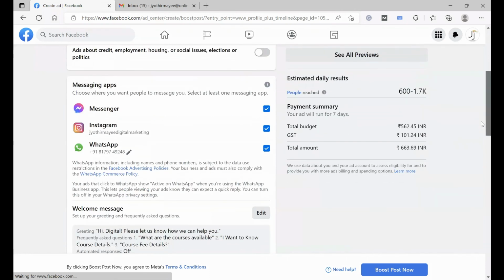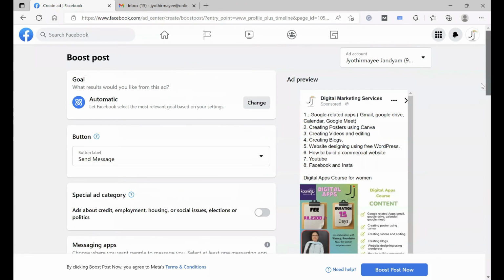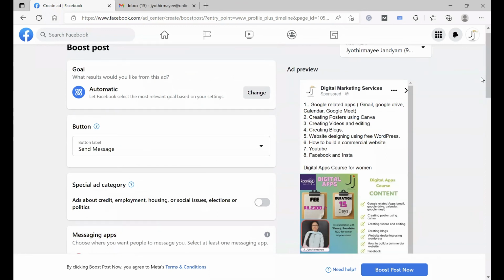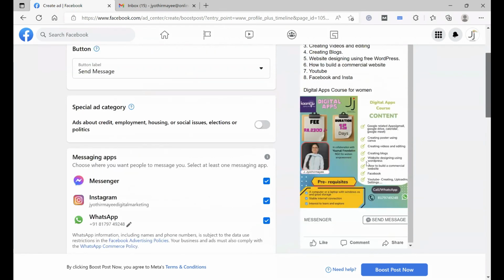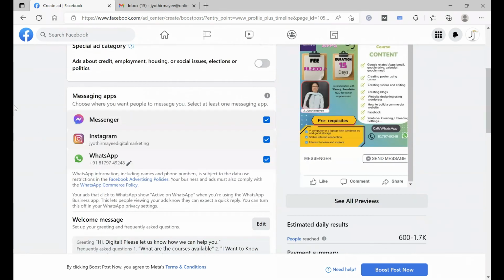Now this is the preview of the ad. Google related apps, Google Drive, Calendar, whatever information I want to give to the people, I have mentioned here, and this is a creative, and this is a button. Now your customers can send a message directly to your Messenger, Instagram, Facebook Messenger, or your WhatsApp.